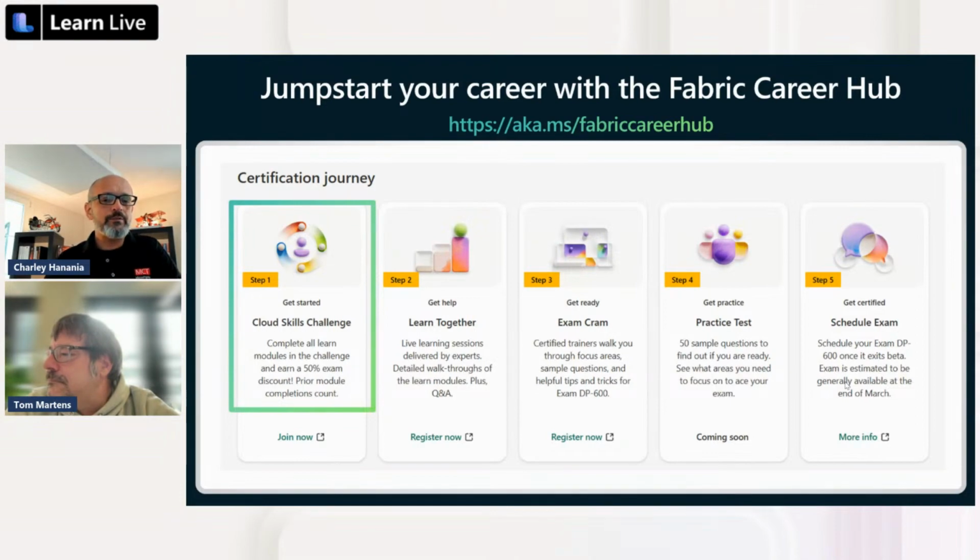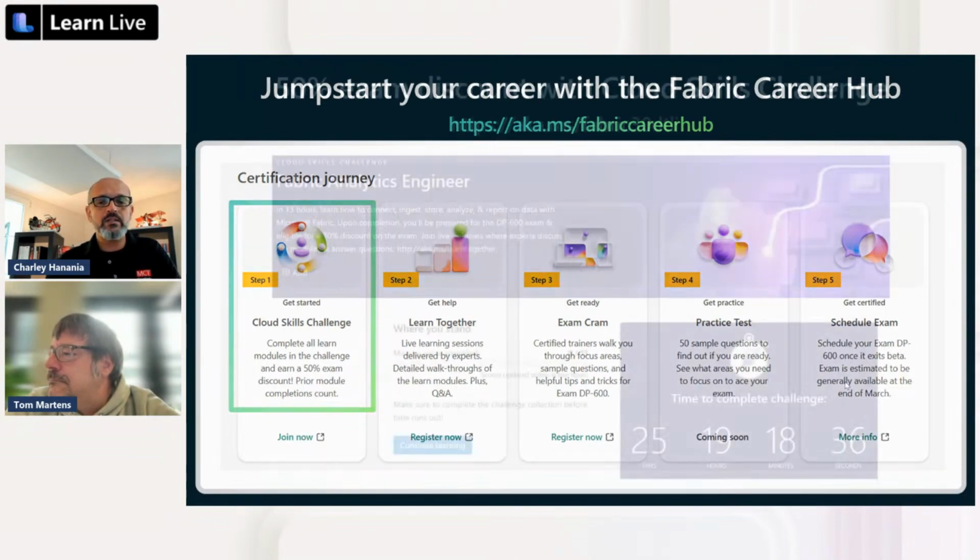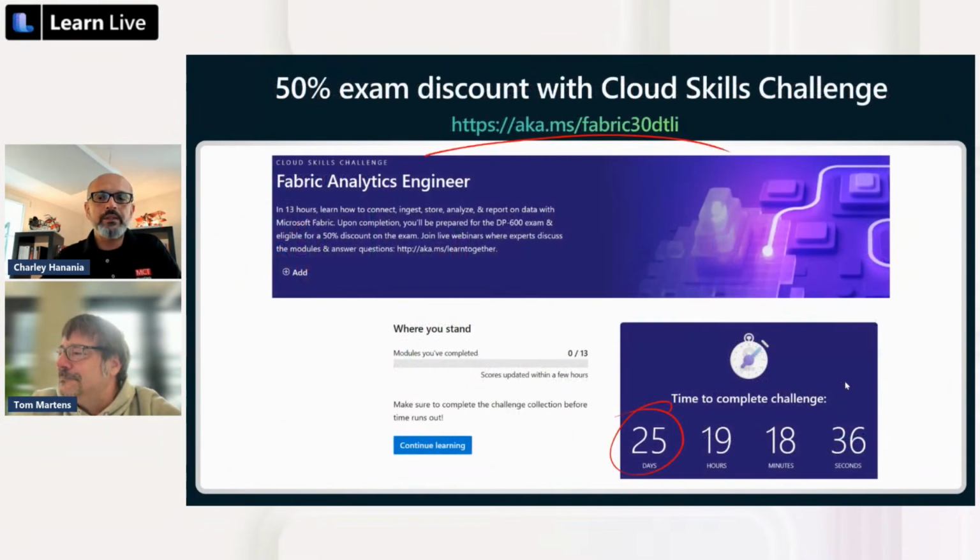So one of the first steps listed here is the Cloud Skills Challenge. And I've linked to that here too on the next page. It's time bound in terms of doing it. And once you've actually gone through all of the modules, these ones included, you'll get a 50% exam discount voucher that you can use to actually do your DP600 exam. So watch out for that, and you'll see that on the same page that we're discussing now.